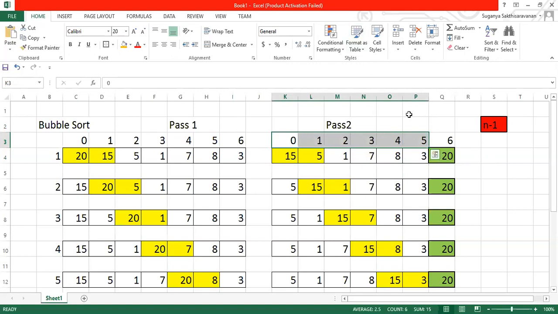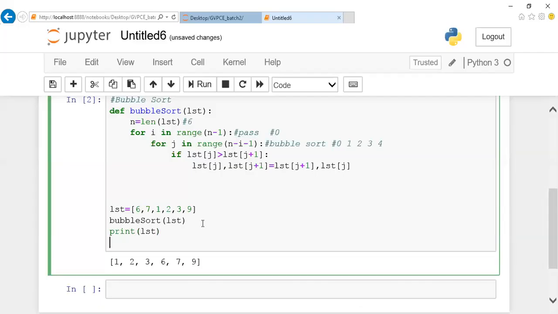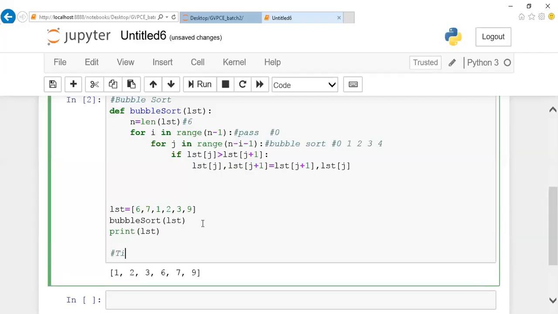Okay, I guess you people are clear with this, right? And we'll move on to the next one. So this is all about your bubble sort, guys. What is the time complexity for this? Will you people let me know the time complexity? We have seen the calculation of time complexity.